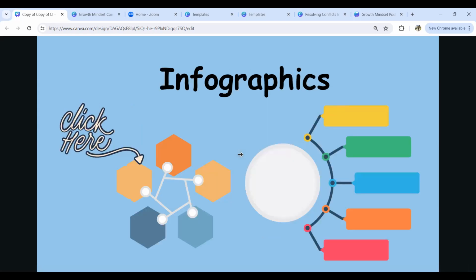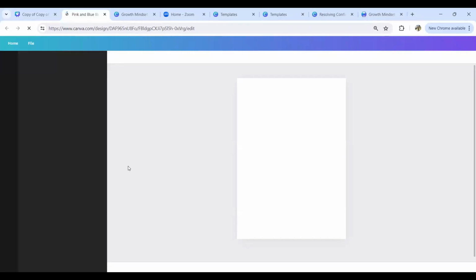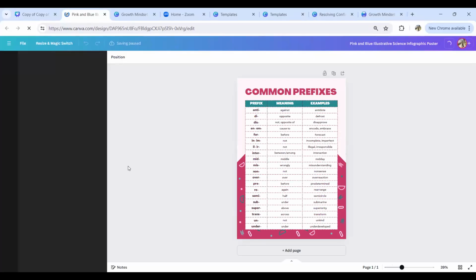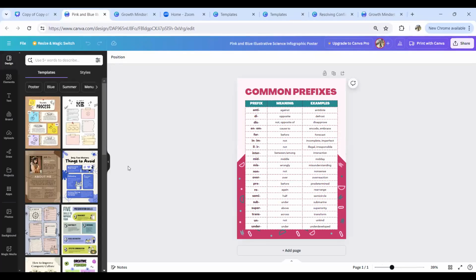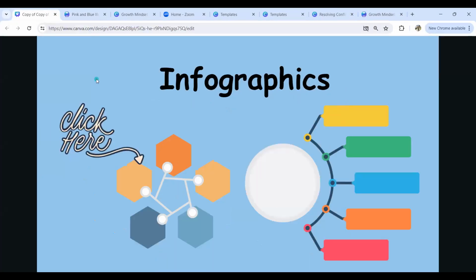Another thing, infographics. Once you go in and search, I promise you, you are going to find infographics. So I went ahead and created that. Once they click here, it should take them to an example. These are for English, prefix, meaning, and all of that. You decide, and I'm telling you, whatever your topic is, there is something here on Canva for you.